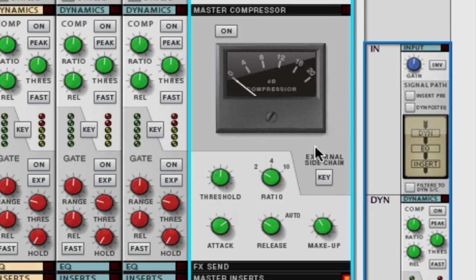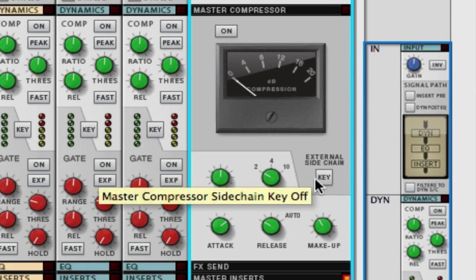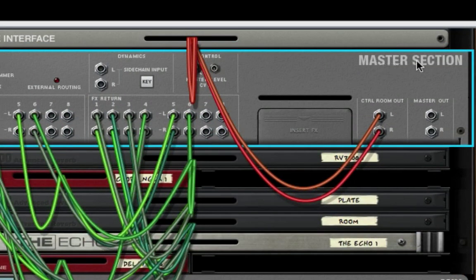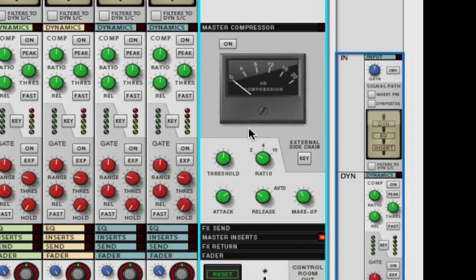And then right here we have our external sidechain. If you go to the rack and you go to the master section here, you'll see dynamic sidechain input, and this is for the master bus compressor to do sidechaining. You might want to use sidechain compressing with another compressor as you're on the master bus. I'm sure somebody out there can think of a way to use this. I never use it, but you know, it's art. I'm sure somebody can find a way to use it. But you can sidechain with the master bus compressor.